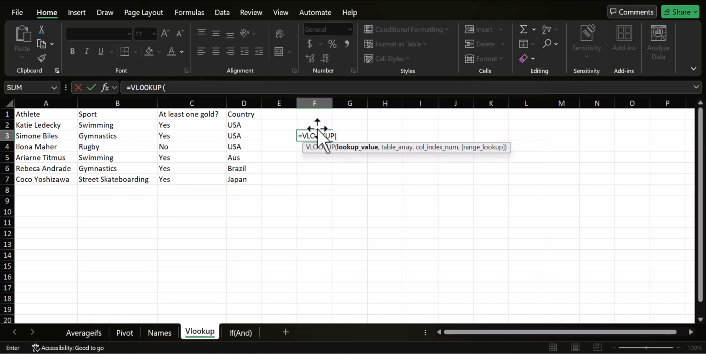And what we have to do first is say what exactly we want to look up. So let's say we want to look up Simone Biles. The next thing we need to do is say what the range of our table is. So it's going to search across the table for our lookup value, in this case Simone Biles. But since we are giving it the entire table array, the entire table range, it can start looking across for other values. So we can just go ahead and highlight our table here.